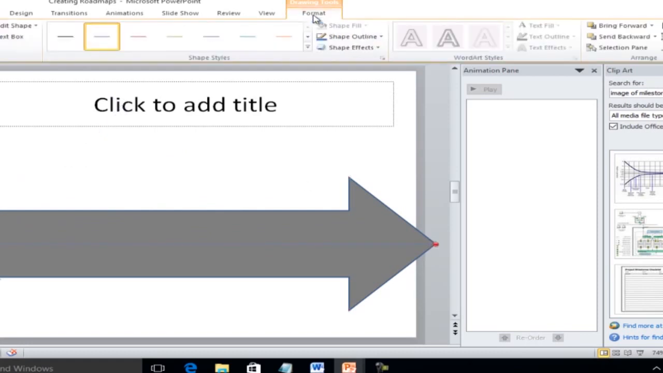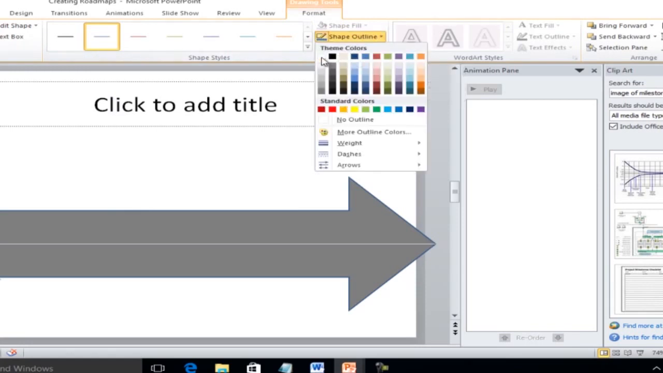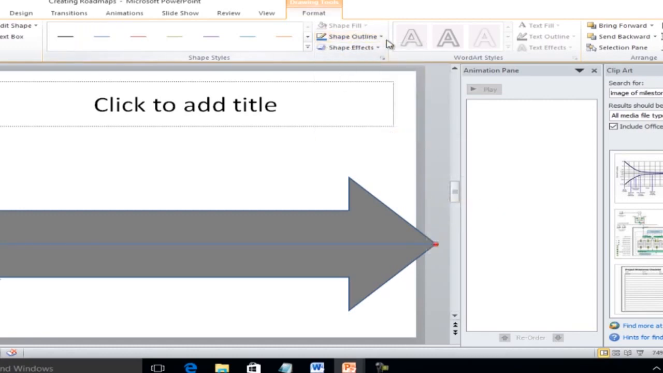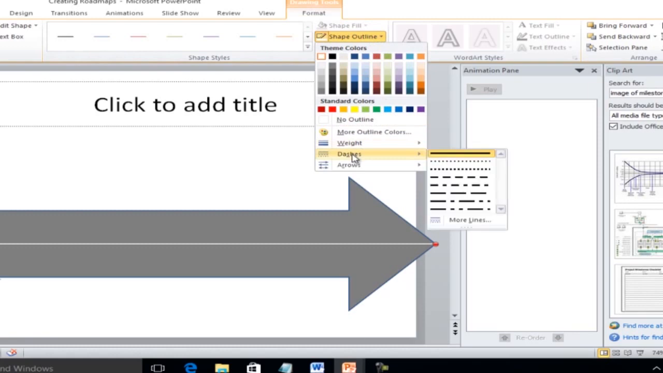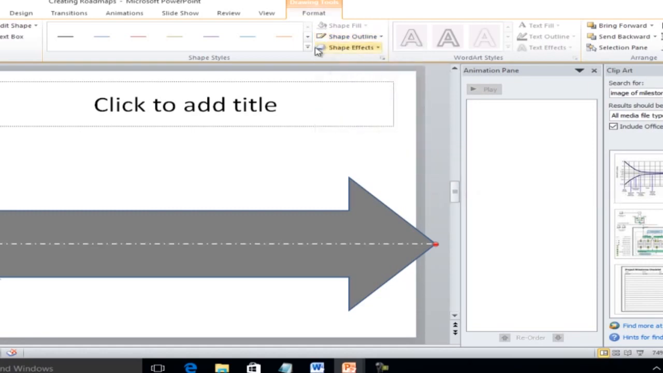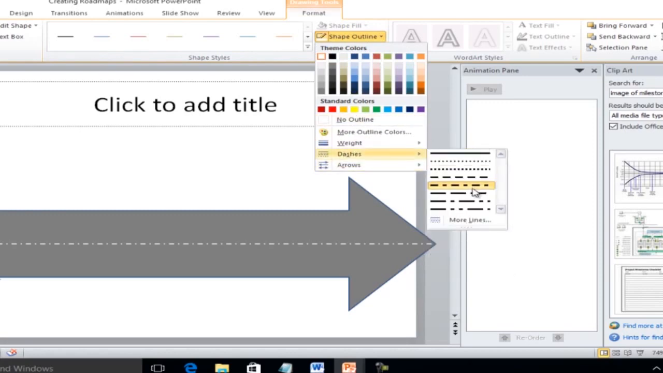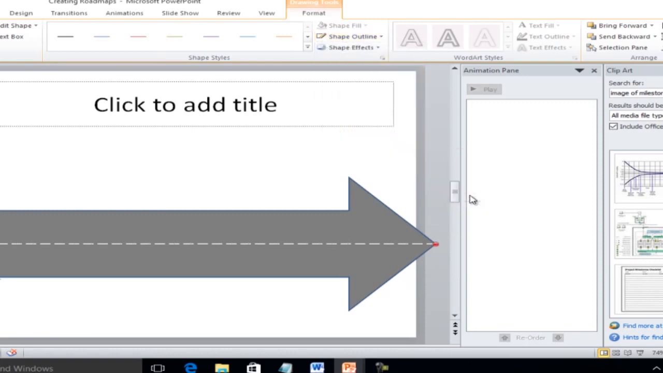I'll change the color of this line. I'll make it white. Now I'll increase the weight of this line. This color is white, and we want a dashed line here like this. So this will be okay, I guess. Okay. This one is okay.